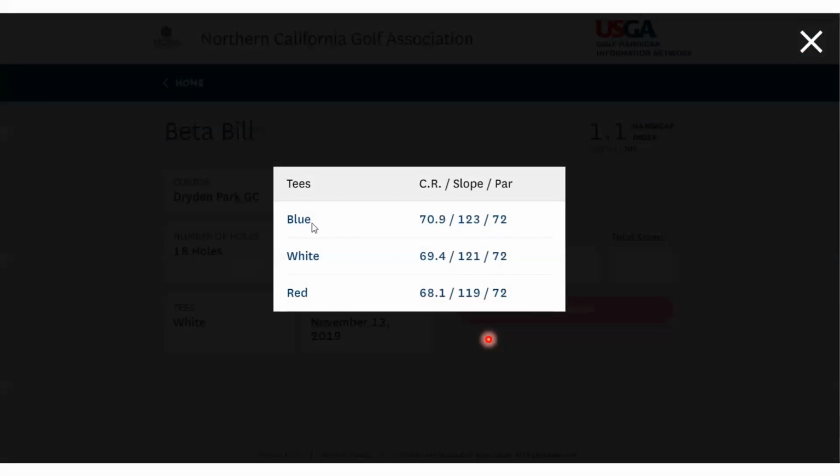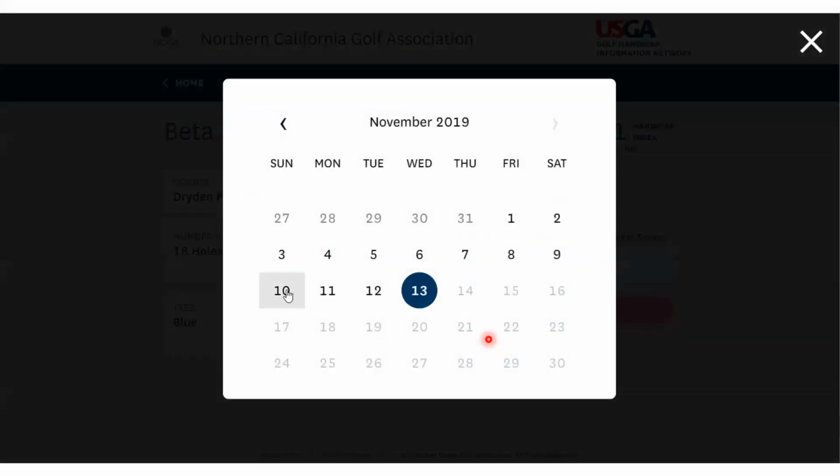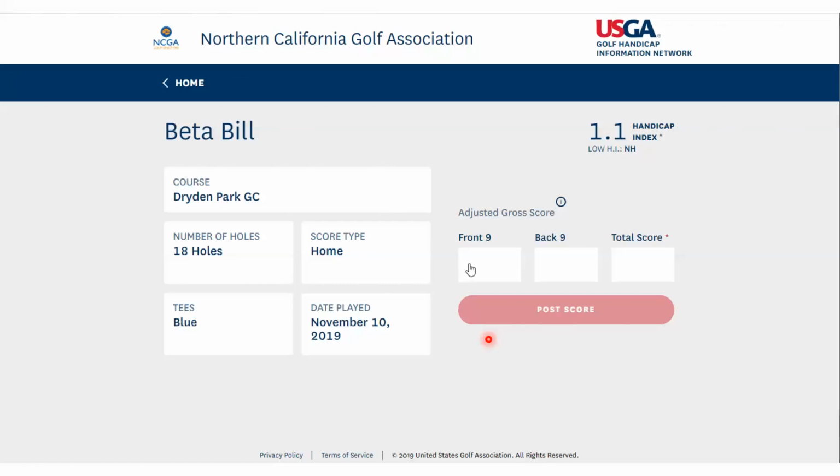I'll have the slide play one more time so you can see the process. So it's pretty straightforward, not too dissimilar from the current system.